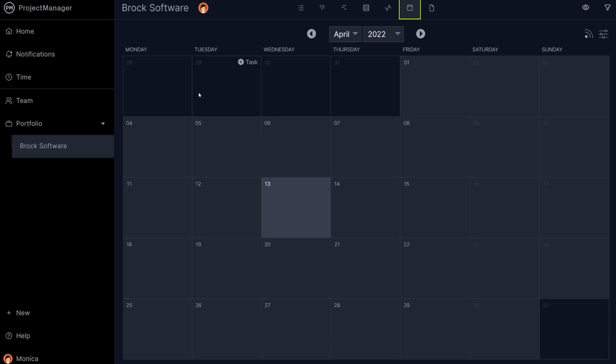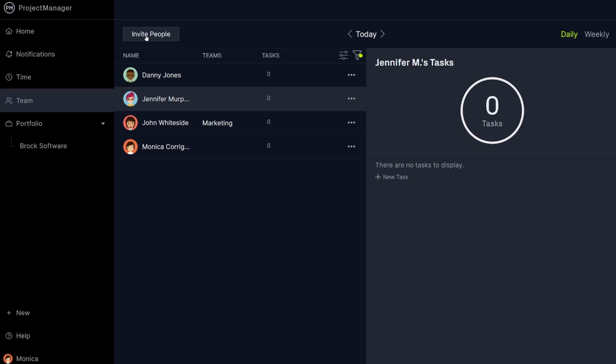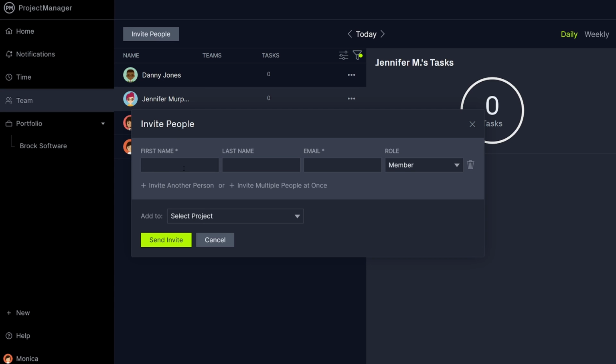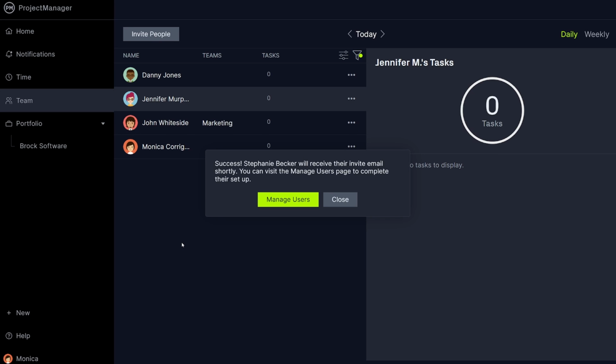You can't execute a project without a team. To get your team members into the software, simply click the Team tab, then click Invite People. Fill in their name, email, and select their role, which determines how much access that person will have. Then select the project you'd like to add them to. Click Send Invite, and they will receive an email with a link to log in.